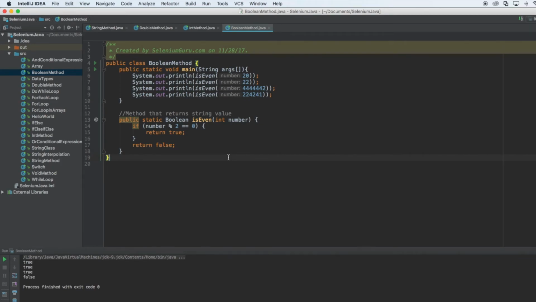Alright, so that's it for this lecture, guys. I hope you understood what the return type with void method is, and what the return type with string, integer, double, and Boolean method is, okay? Again, this is a very, very important topic, and you're going to use this a lot in your real-time projects. So please try to understand what each return type method is, and practice with different examples until you are very clear what each method does and how you can create each method.